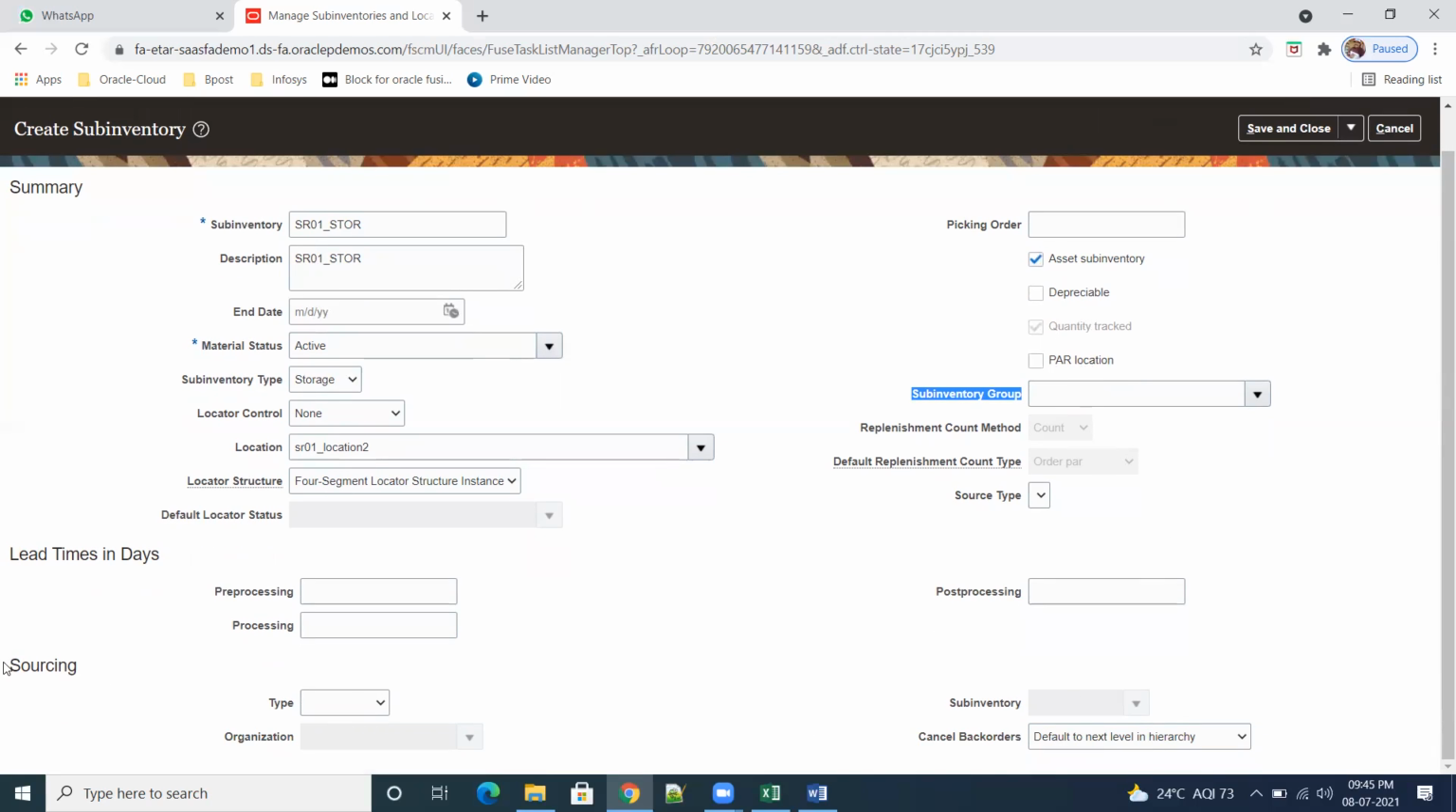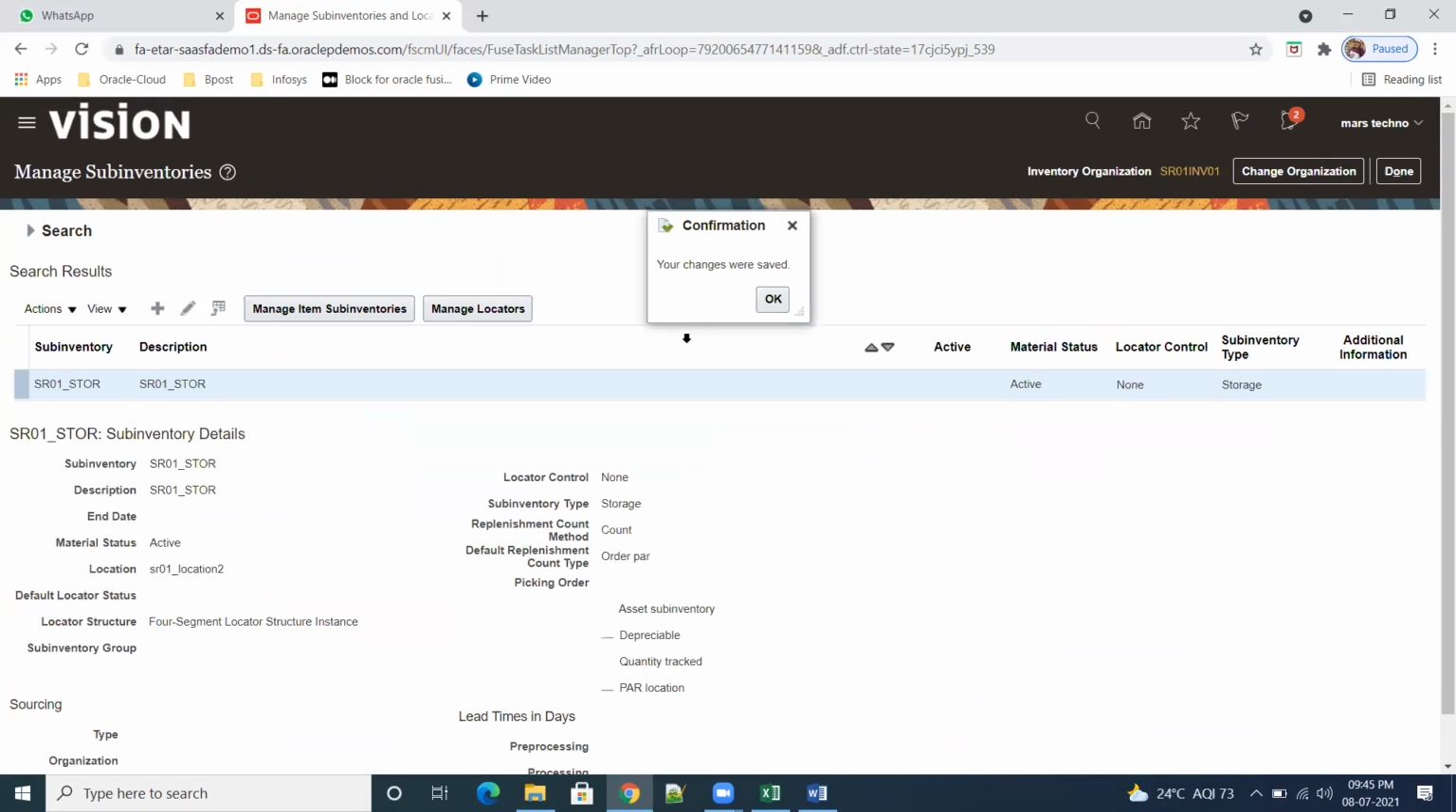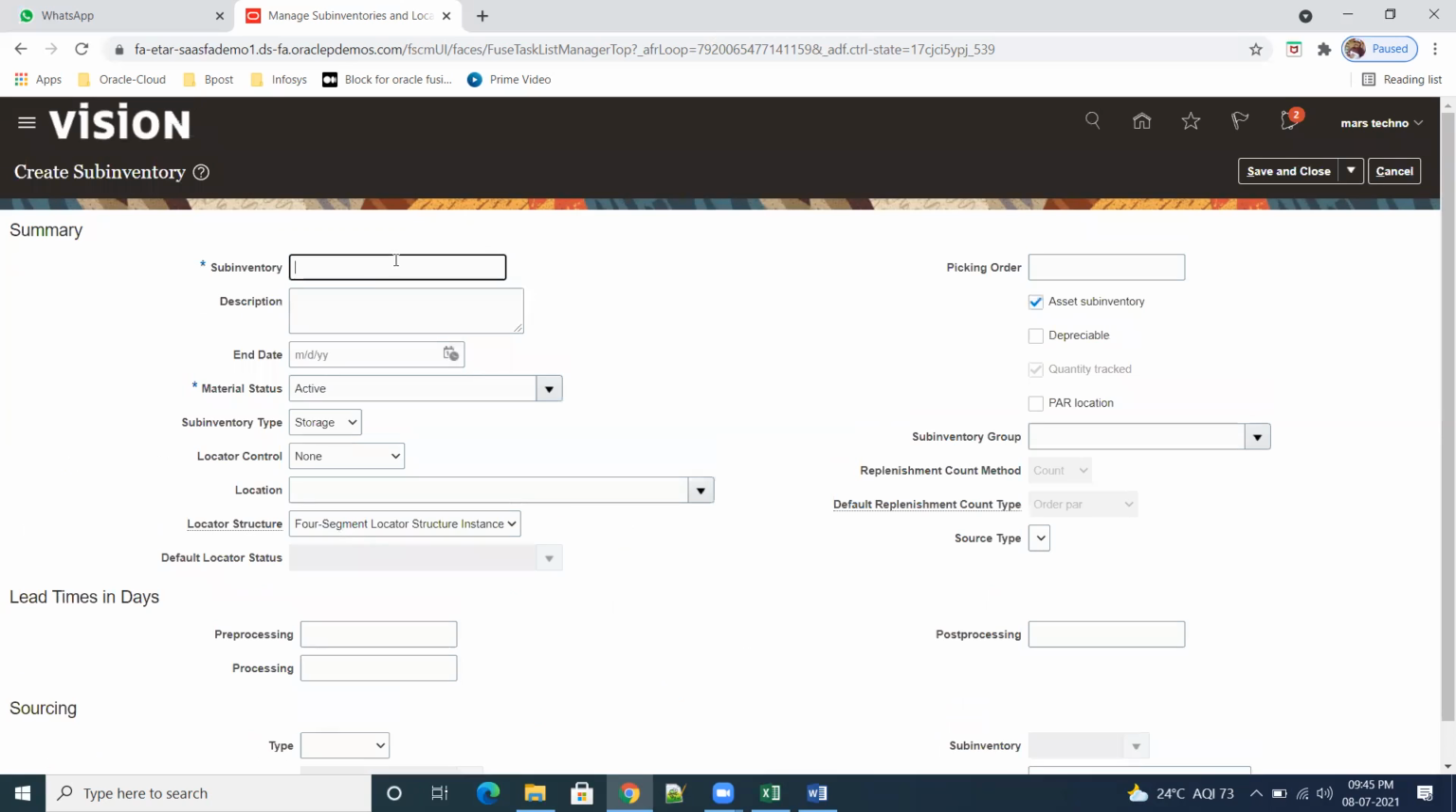And this sourcing also, we have a transfer order kind of concept. That time we'll see what the sourcing is. So at present nothing is required. Just give the names, type the location and go ahead to save and close. Similarly, I want to create one more sub inventory for receiving.